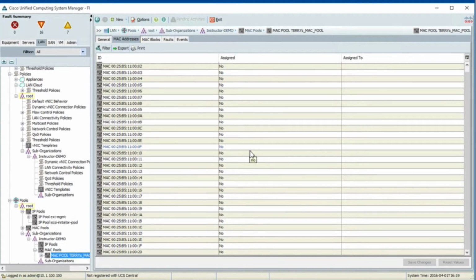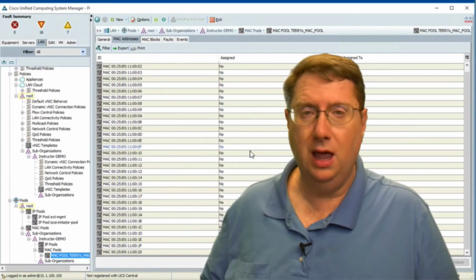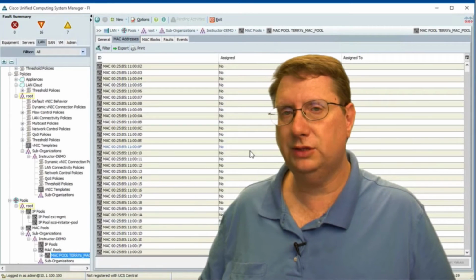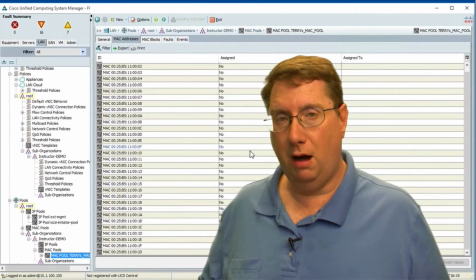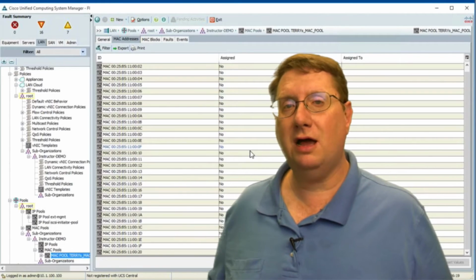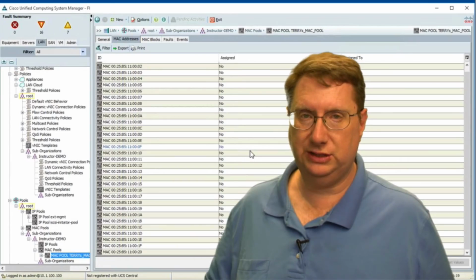Now obviously, when we create a service profile, we're going to modify or change this output, and we'll take a look at that when the time comes. So right now I've created my UUID pool, I have created my MAC address pool. Now it's time to actually create the service profile, and to do that we're going to take the path of least resistance.